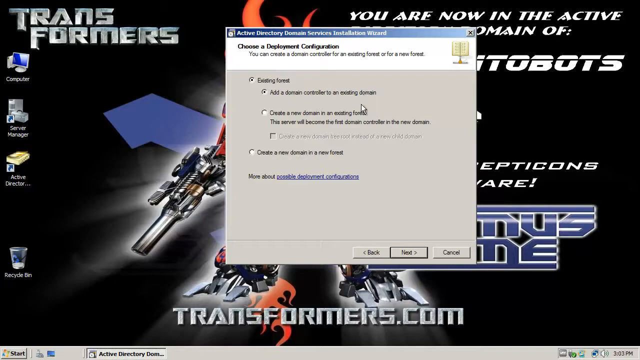I have other options as well. In addition to adding a domain controller to an existing domain, I could choose to create a new domain in an existing forest. And this could be for creating a subdomain in a domain tree or parent that already exists within the forest. That's one option. I could also check this option here to create a new domain tree root instead of a new child domain.